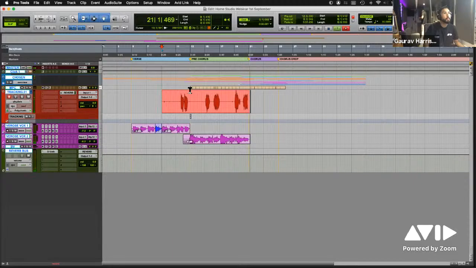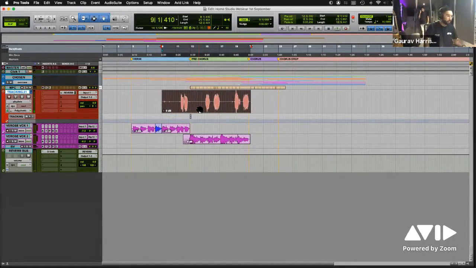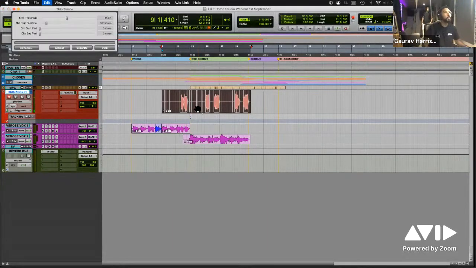Once we've done that, that was a great take for us. Loved it. I'm just going to get rid of everything. The best way to do this is you press Command and U. You can bring up this amazing strip silence, and you can use this over here to strip out the parts that you don't need.